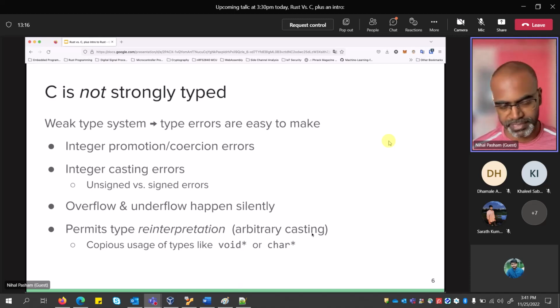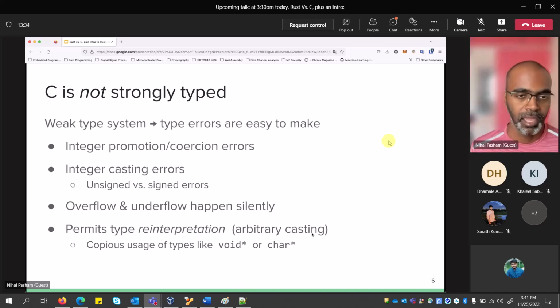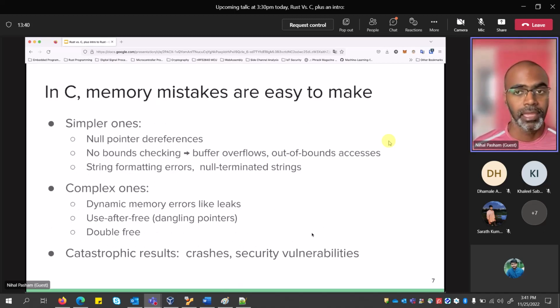Now, with all of this said, when you actually use types in C, they're not strongly typed. They're not. The compiler is not going to stop you whenever you come across errors of this kind. Any of these errors, the compiler is not actually going to stop you. You're okay to do this in C. In C, the other thing, apart from the weak type system, is memory mistakes that you get to make.